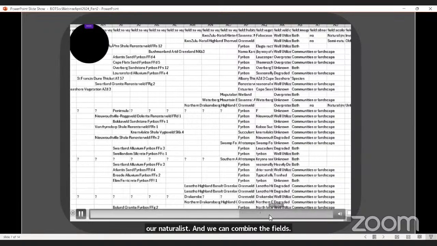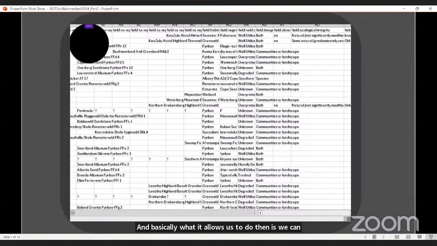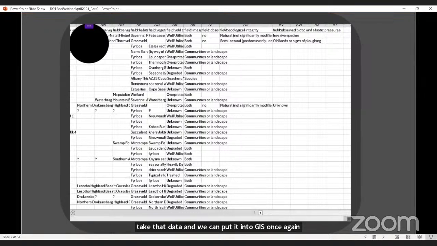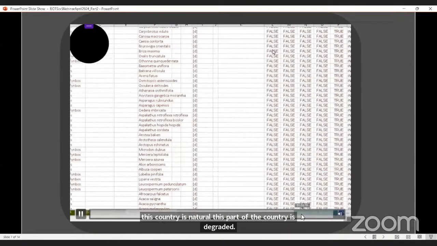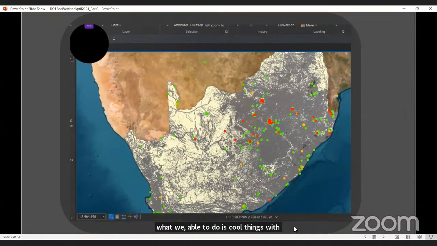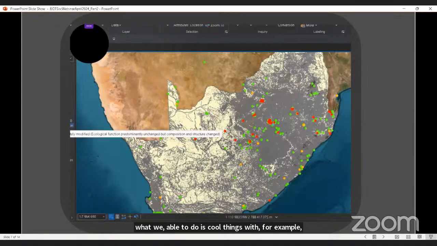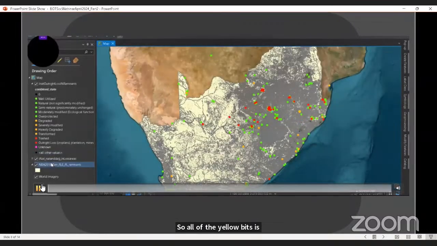And basically what it allows us to do is take that data and put it into GIS once again, because you're able to tell us that this part of the country is natural, this part of the country is degraded. And when we pull it into the GIS, we're able to do cool things. This is, for example, the remnants layer for South Africa. All of the yellow bits is where we have pulled in data that says these areas are natural.